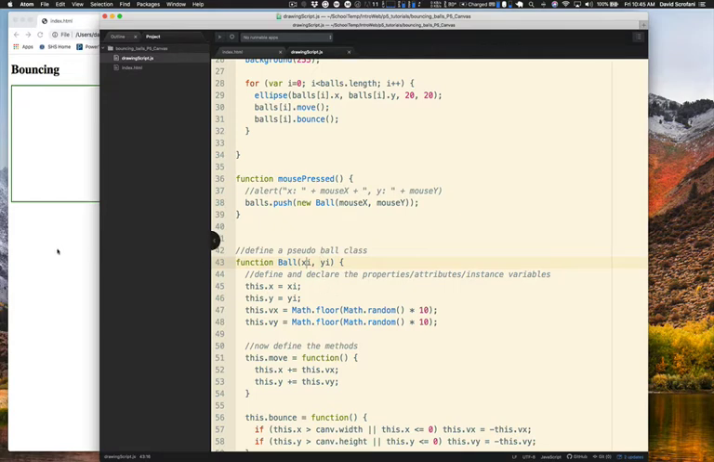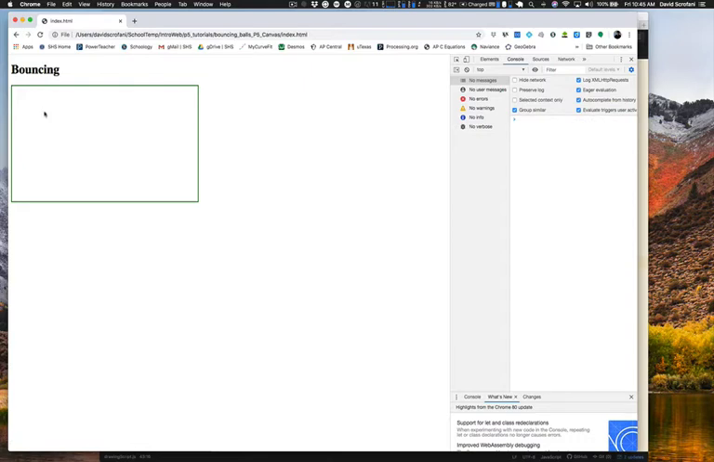All right, let's hopefully see if this works. So there's nothing on the canvas. I'm going to click to add a ball right there. Oh, there you go. Let's try it again. There it is. Cool.